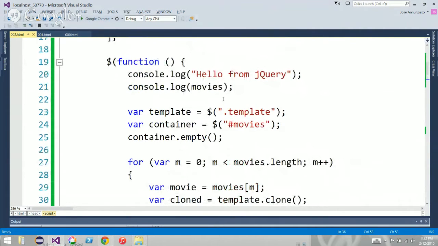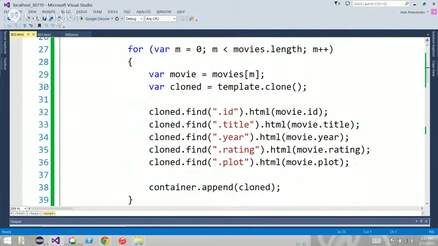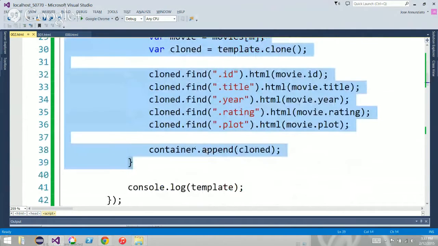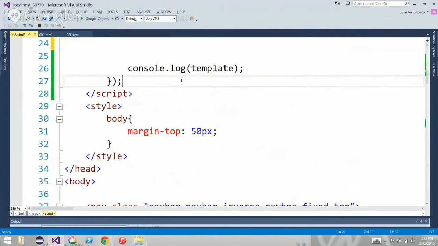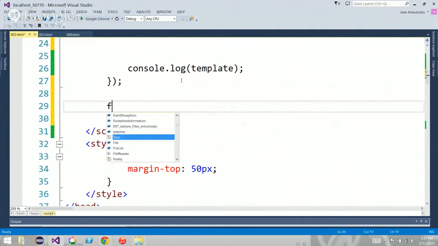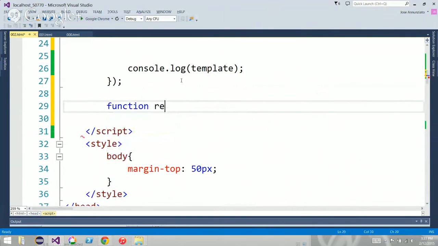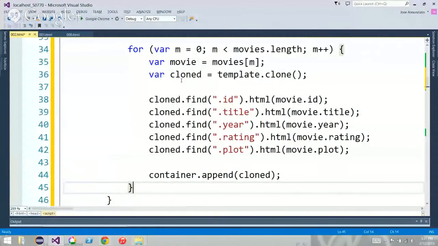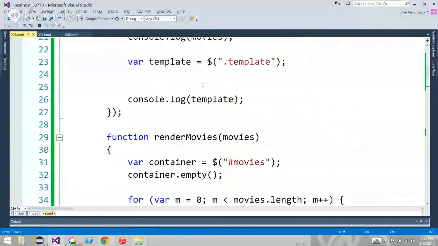So it's basically it would be this, right? We're going to make this into a function, a reusable function. I'm going to cut it. I'm going to say function renderMovies, and presumably it takes as an argument the movies. So the movies now is a parameter as opposed to the global variable. We pass it the movies and it renders it.